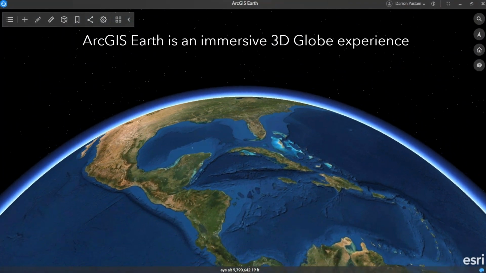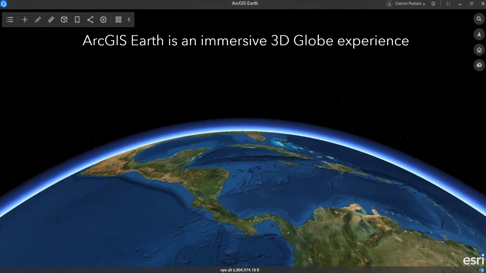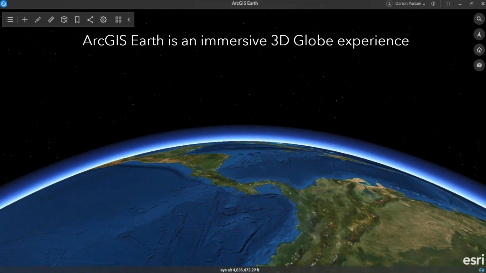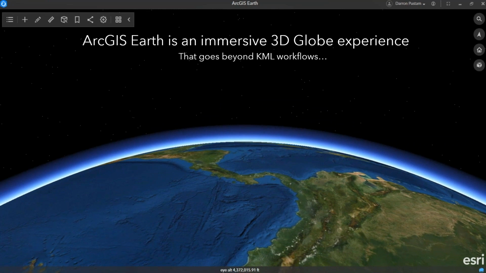So now that we have a good understanding of how Earth is deployed, we want to take a little bit more time and show some of the cool features that really make ArcGIS Earth stand out, really beyond simply being able to handle KML and KMZ files.